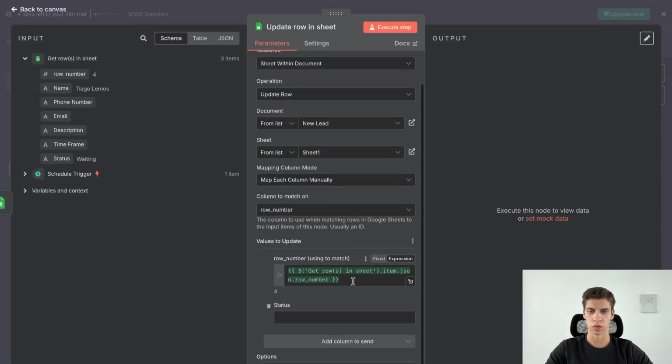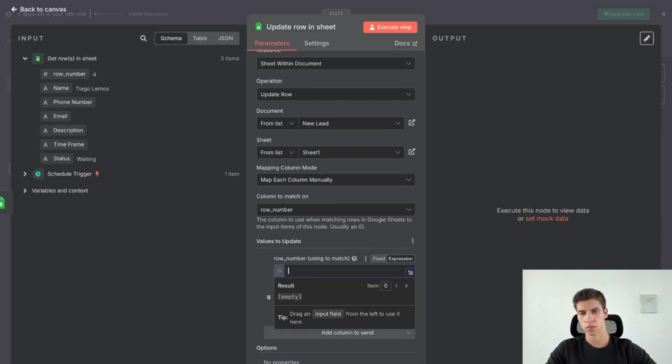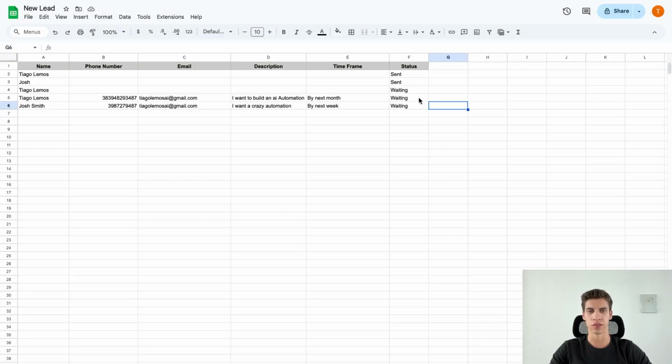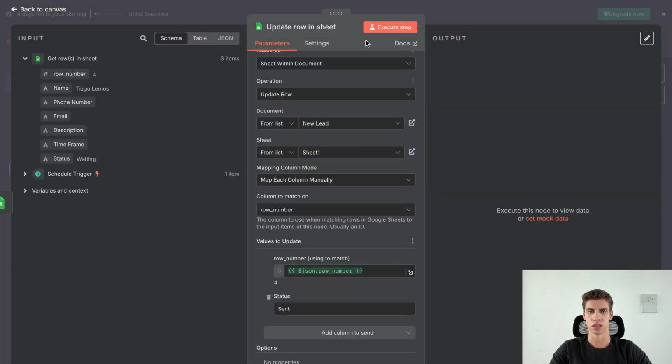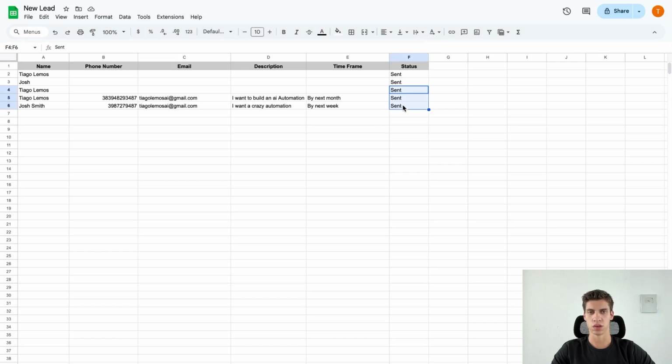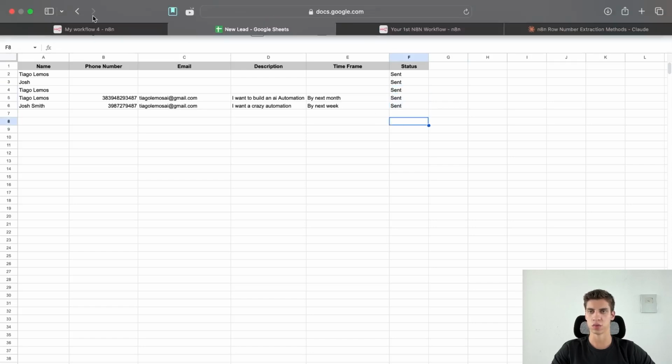Here we are going to delete this, and we are going to grab the row number from the left, and here on the status we are going to change it to sent. So what this is going to do is basically update our sheet, so every time we see this waiting status, it's going to change it to sent. Now let's test this step, and back to the sheets. As you can see, we only have sent status right now.